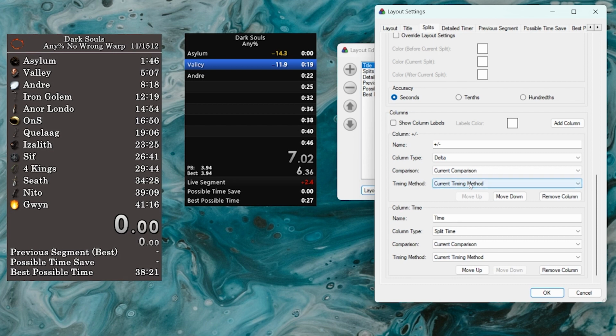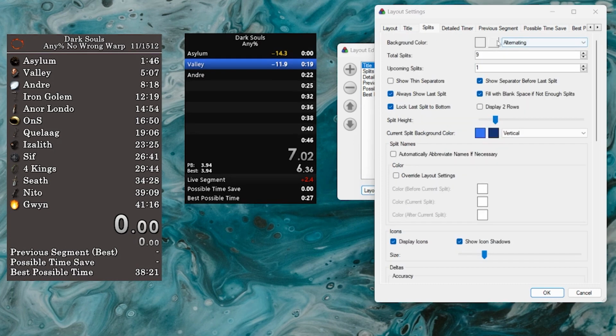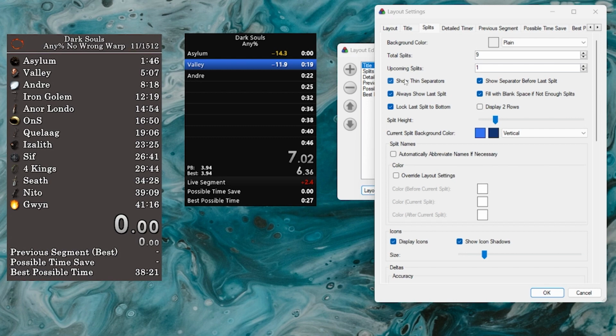Also, here you can set the timing method to always be real time or in-game time. I also like to keep it to current timing, but you can do whatever works best for you. As for the background, by default it has this alternating background so you can see the splits better, but we're going to change that to be all the same color for the chroma key that we're going to do later. You can also enable or disable these thin separators between splits. Again, I'm also going to disable them for the chroma.